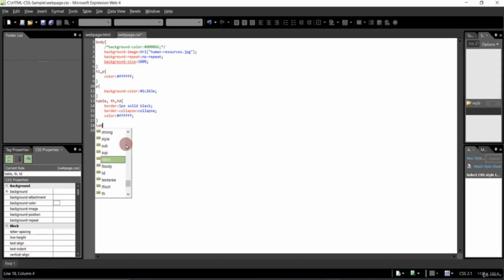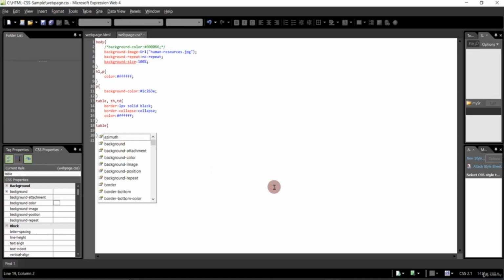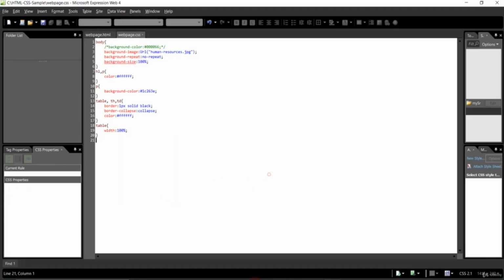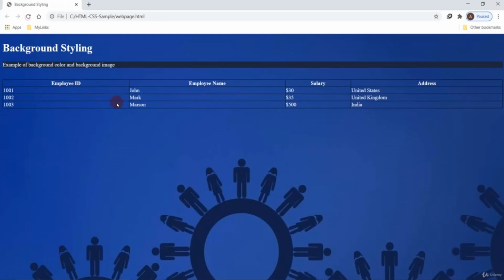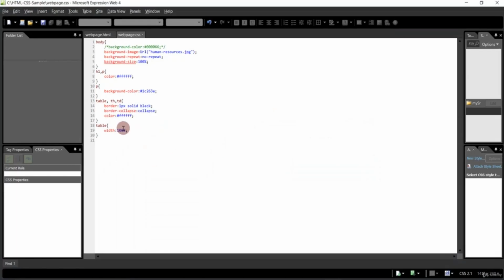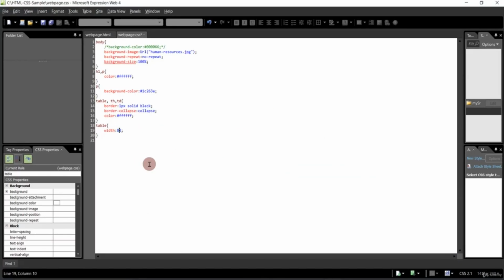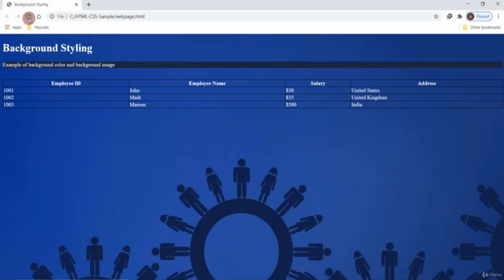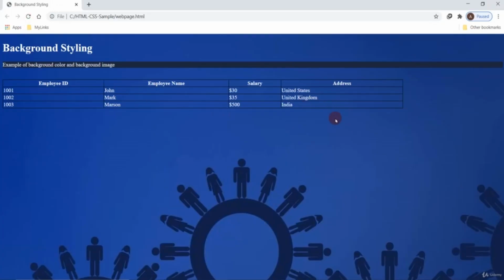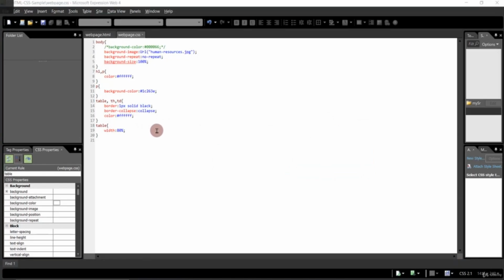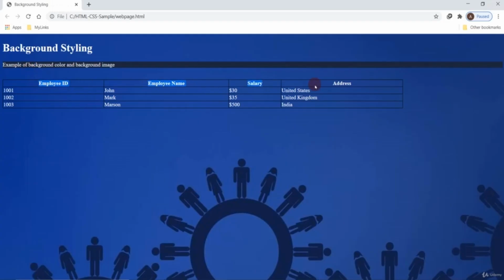Now let us set the height and width of the table. Let's type table and in curly braces, width 100%. This will set the table width to 100% of the web page. Refresh the web page and you see a table with 100% width. Let's set it to 80 actually. Save the changes and refresh the web page. There you go. And now you can see the table header.